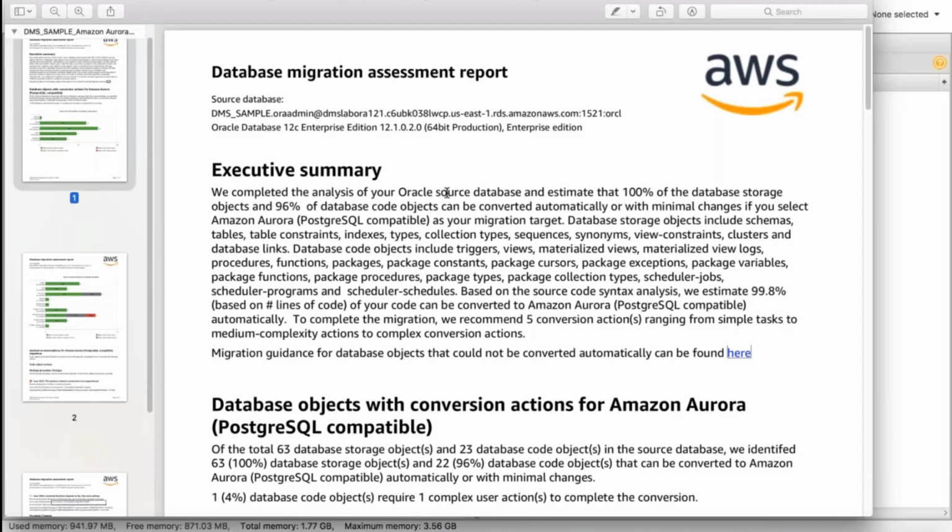So you see, here's the schema name, right? And there are different parts of this report. Just to get a gut feel for how difficult it would be to migrate, you start with the executive summary. In this case, we see that 100% of the database storage objects, which are defined as the tables, the constraints, and indexes, convert over without any issue to Aurora Postgres. And the next number, 96% of the database code objects, can be converted automatically. These are really good conversion rates.